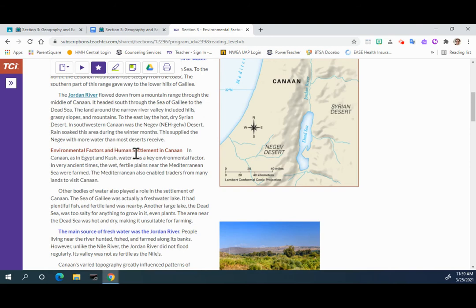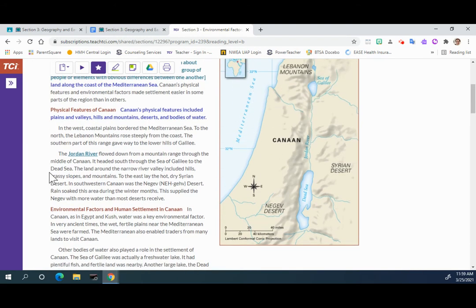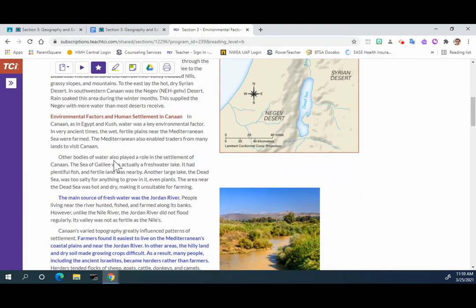Environmental factors and human settlement in Canaan. In Canaan, as in Egypt and Cush, water was a key environmental factor. In very ancient times, the wet, fertile plains near the Mediterranean Sea were farmed. The Mediterranean also enabled traders from many lands to visit Canaan. Other bodies of water also played a role in the settlement of Canaan.